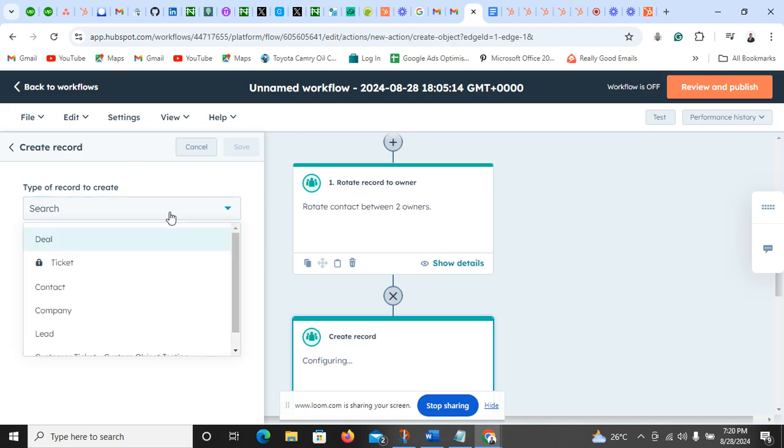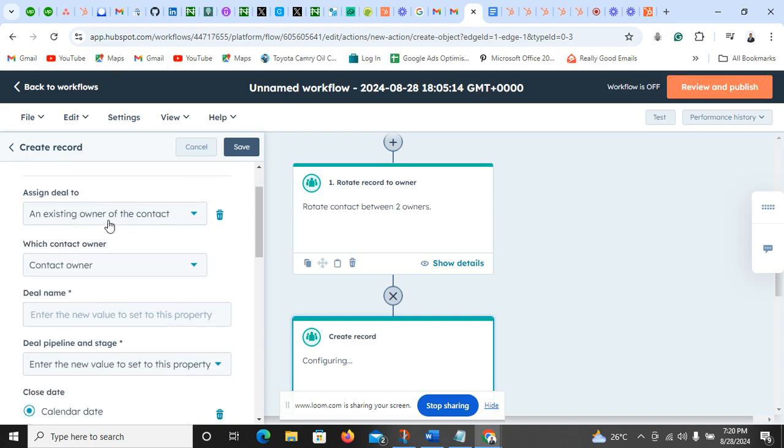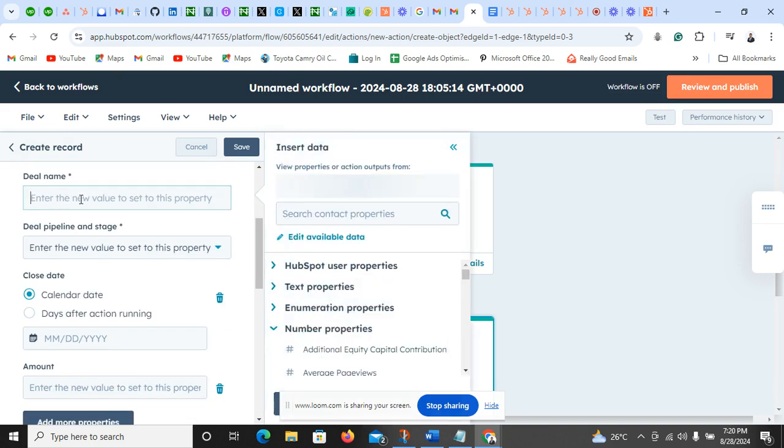You will now search for what type of record you want to create. Then you have a list of objects that will pop up, a drop-down list, and you select deal. Now I can assign this deal to the existing contact owner here, and then the existing owner of the contact. Which contact owner? We'll just leave it at contact owner, and then the deal name. This is where I will enter the name of the deal.